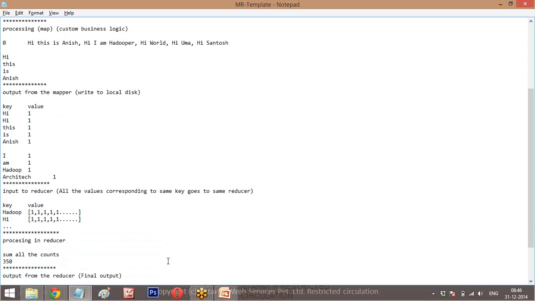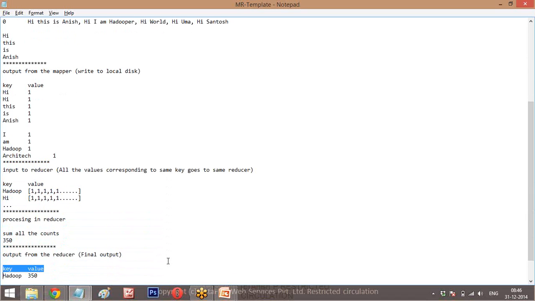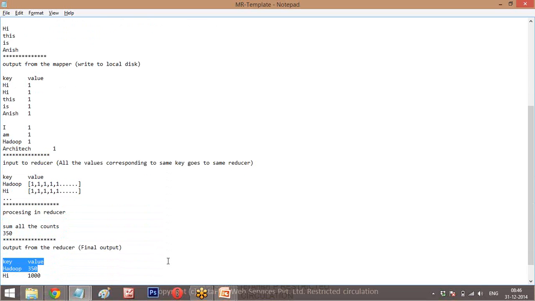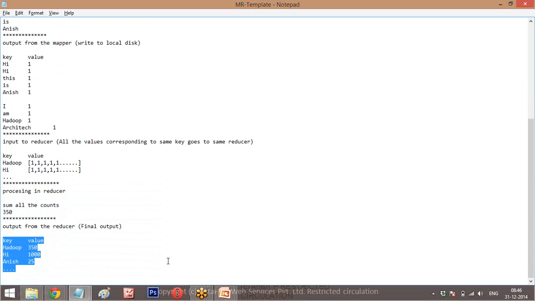And what output will I write from the reducer? That would be, by the way, the final output. The output from the reducer will be the final output that is going to be written in HDFS. It will again be in the form of key and value. The key will be my word and the value will be the final count. Hadoop 350, Hive 1000, Anish 25, and so on.